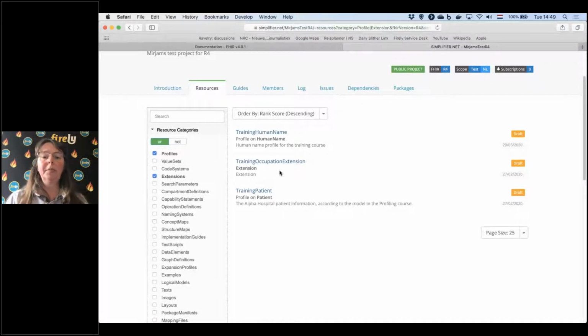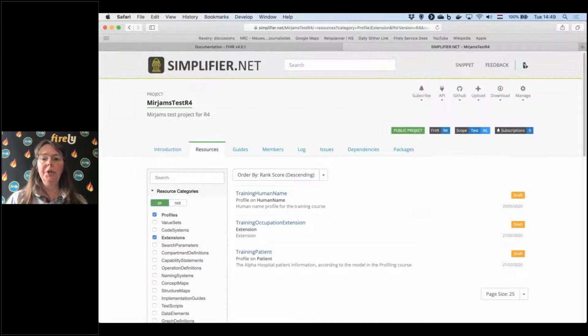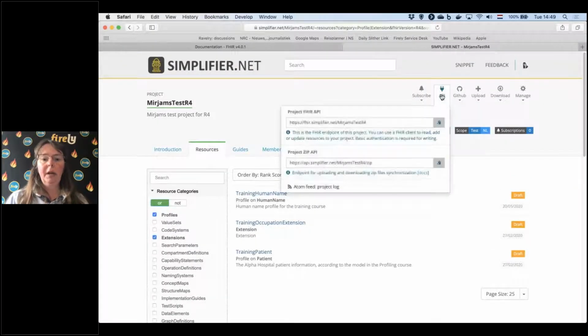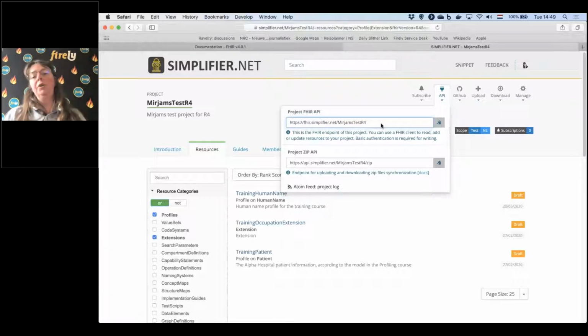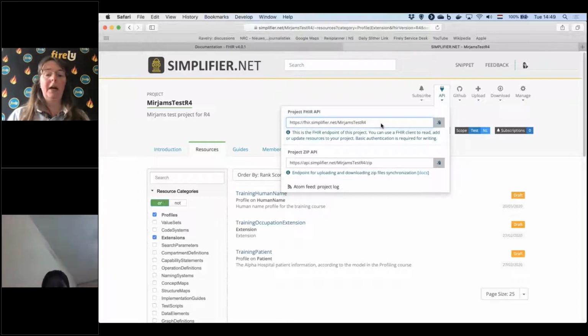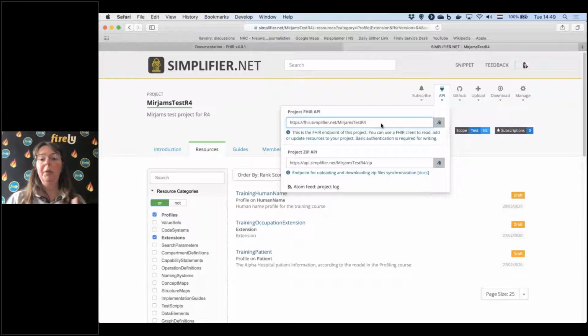Well, this is my current project, and this project also has an API. If I look at this, this is my project API, and this can be used in order to connect this particular project of Simplifier to my FHIR server that I have. So that is something that we are going to take a look at in a minute.